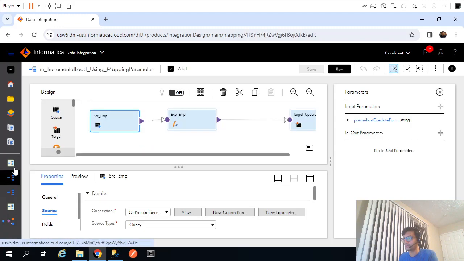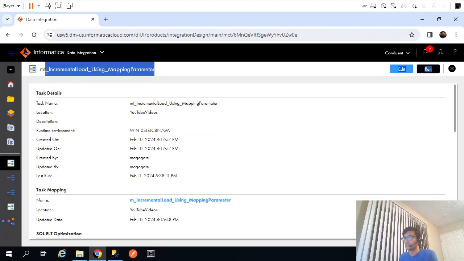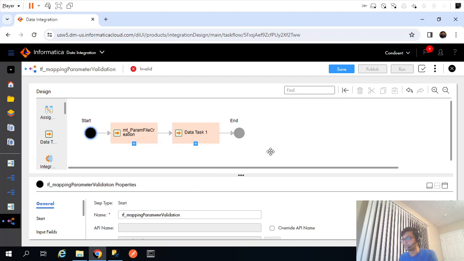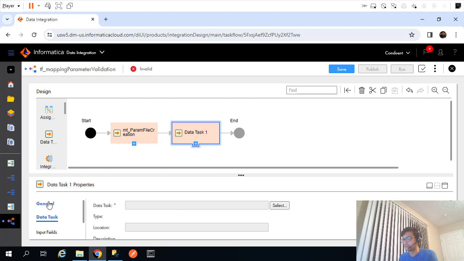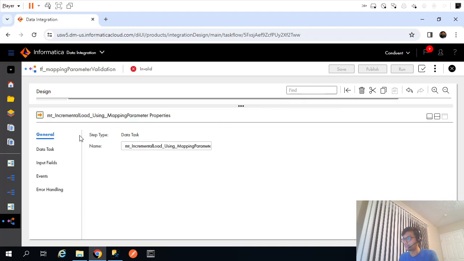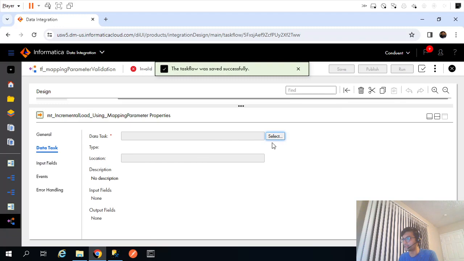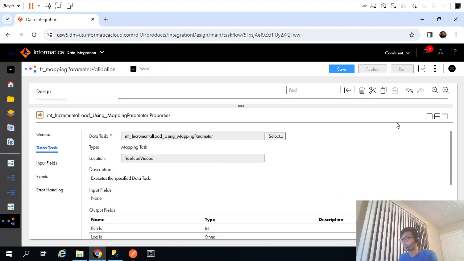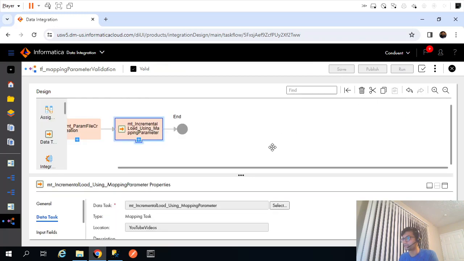So what was the mapping task which I had created? Empty incremental using mapping parameter. So let me go ahead. Okay. And let me search that incremental load using mapping parameter. This is the one, and I will save it.